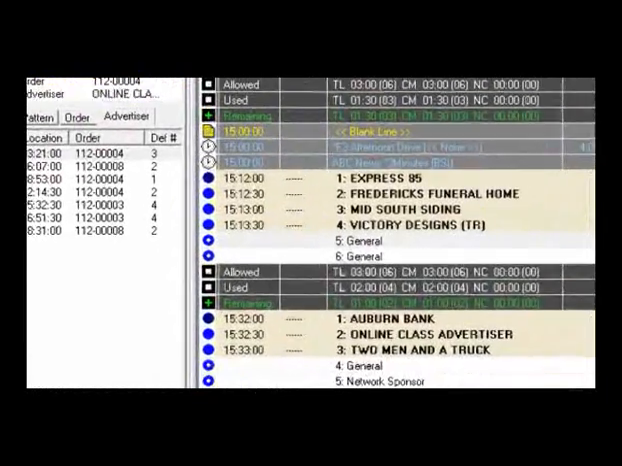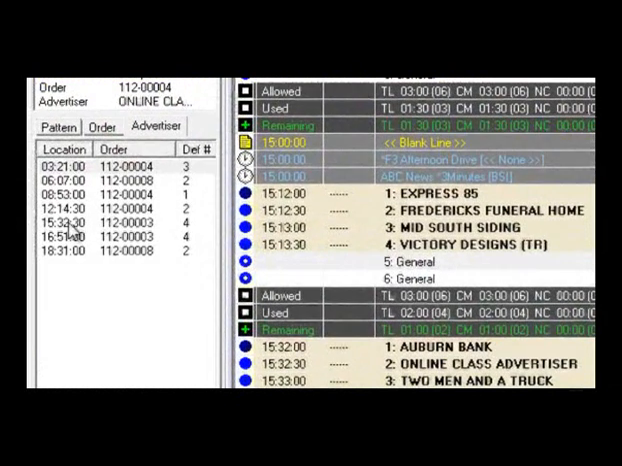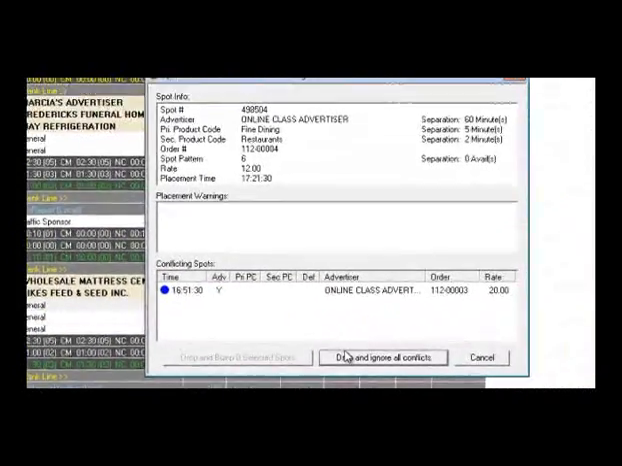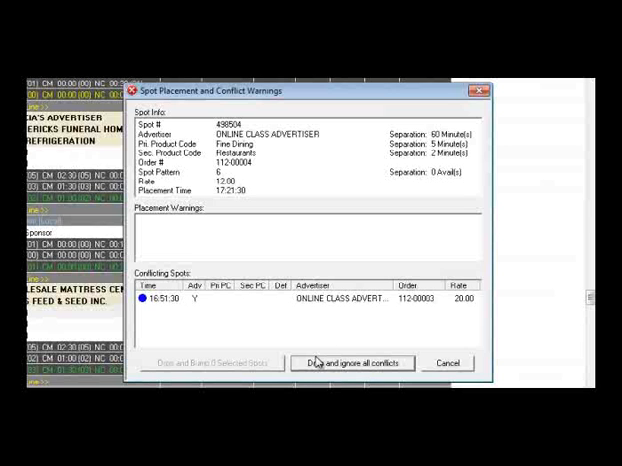What I'm going to do, because I'm in the bump list now, I can see that I'm at 15, 16, and 18, but I'm not in the 5 p.m. hour. Let's come to 5 p.m. and go ahead and place it in this break. It still gives me a warning that I'm too close to myself because this advertiser has a 60-minute separation. I can choose to drop and ignore all conflicts.